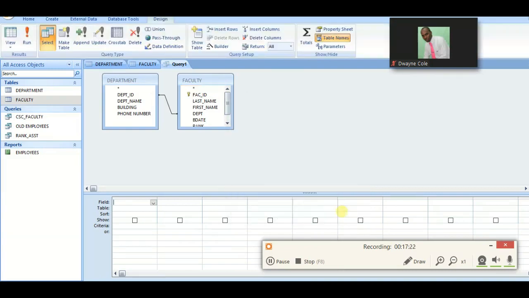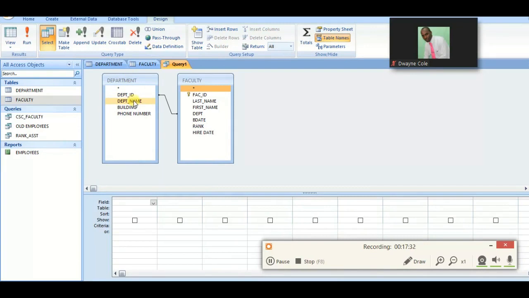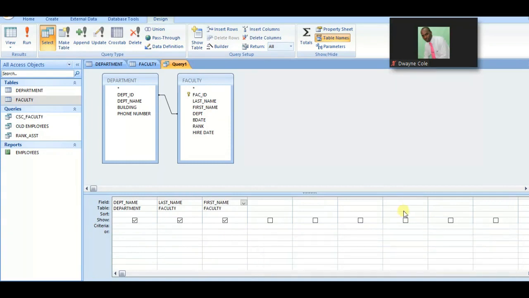Then I can close. I did state that I need the department name. So in the department table, I see department name. I can double click on it to get it here, or I can click and hold it, and drop it in there. Good. And I need first name and last name. I'm not going to click and drag this time, I'm going to double click. So I want last name first, so I highlight and I double click. You see it appear right there. Good.